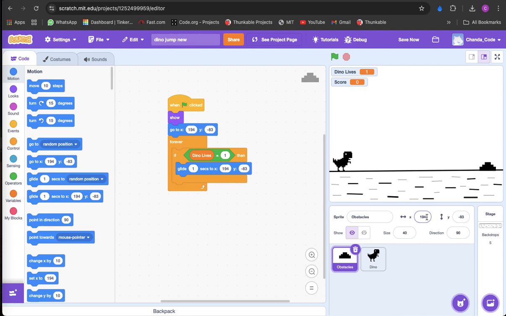Now the x position is 194 and the obstacle is going to move in the left direction. When the obstacle or a sprite moves in the left direction, the x position decreases. So I want this x position to decrease to a negative number. I want it to come up to here. Here the x position is minus 240. I want it to go a little bit inside, so I will give minus 250.